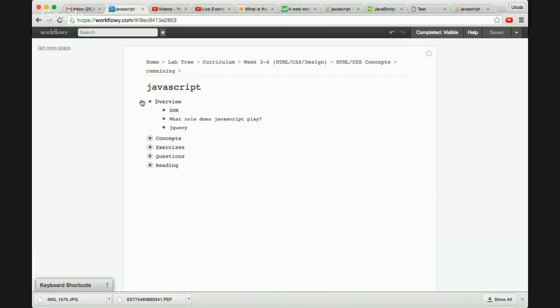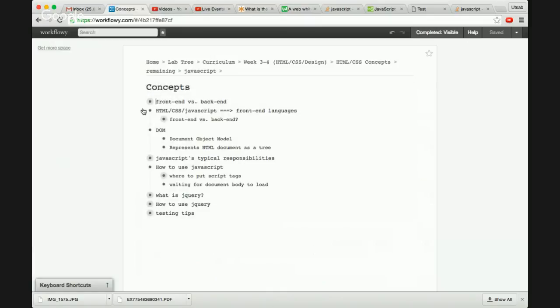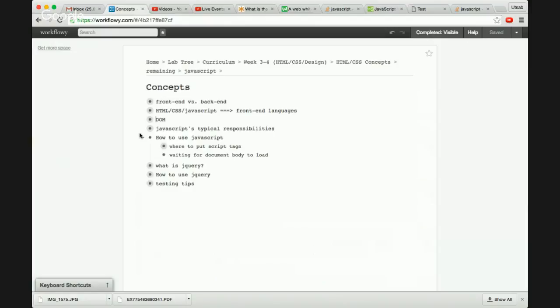We'll talk about a couple of big concepts here. First is the DOM, which stands for Document Object Model. And then we'll talk about just generally what role JavaScript plays with the web application. And finally, we'll talk about jQuery. Some concepts: JavaScript lives on the front end, and at least traditionally it has.